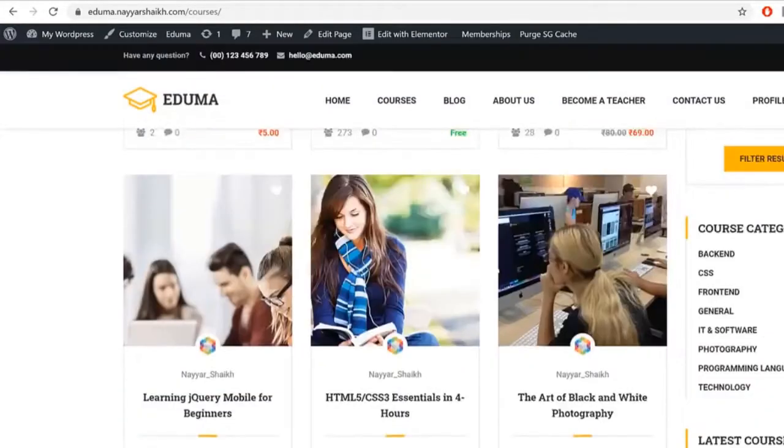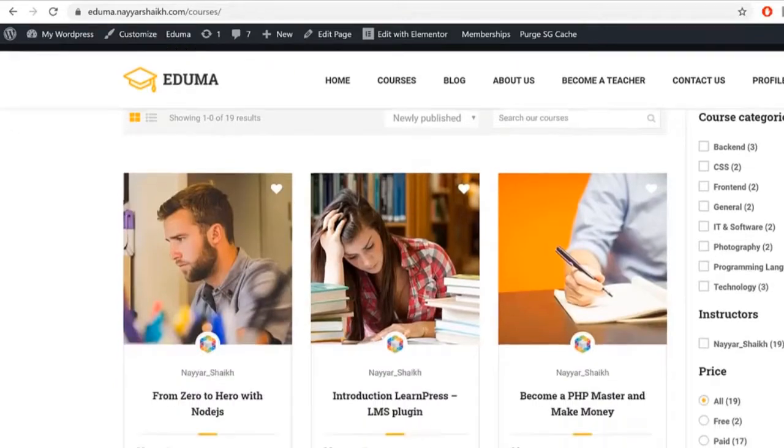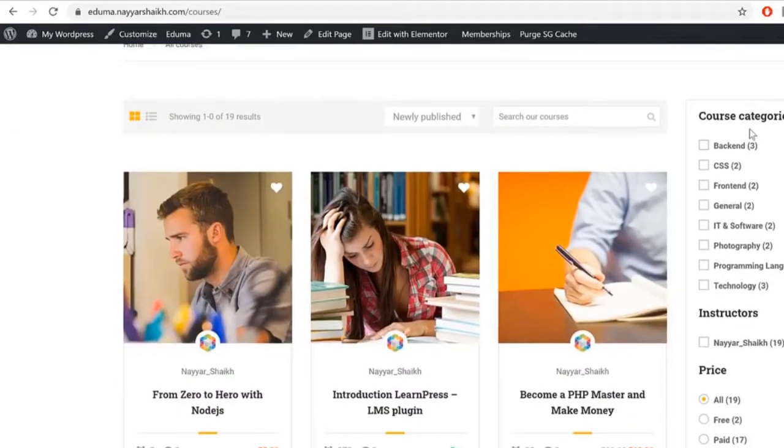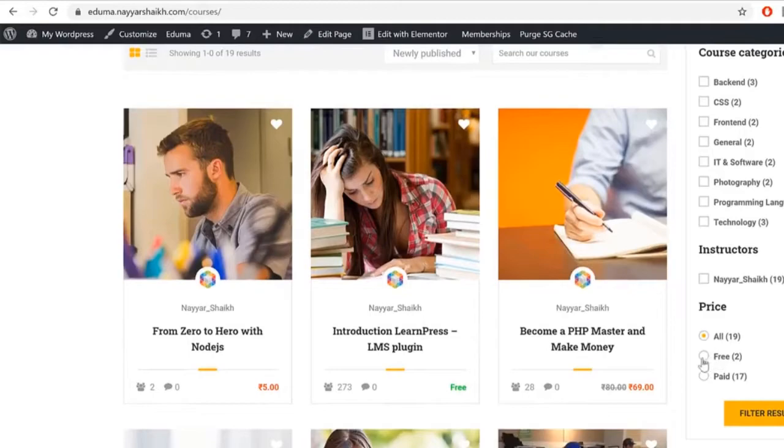And at the right hand side, we also have this sorting option. So if you want to filter these courses, like if you want to see only courses which fall under front-end category or back-end category, or only free courses, you can tick mark free and click on filter results.